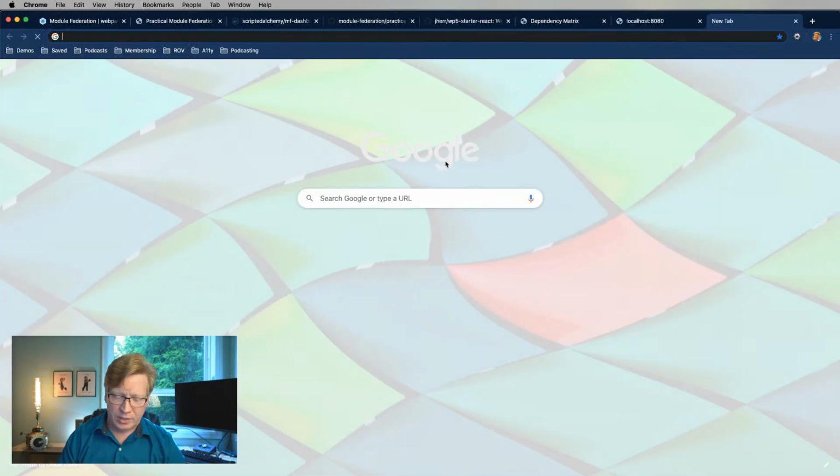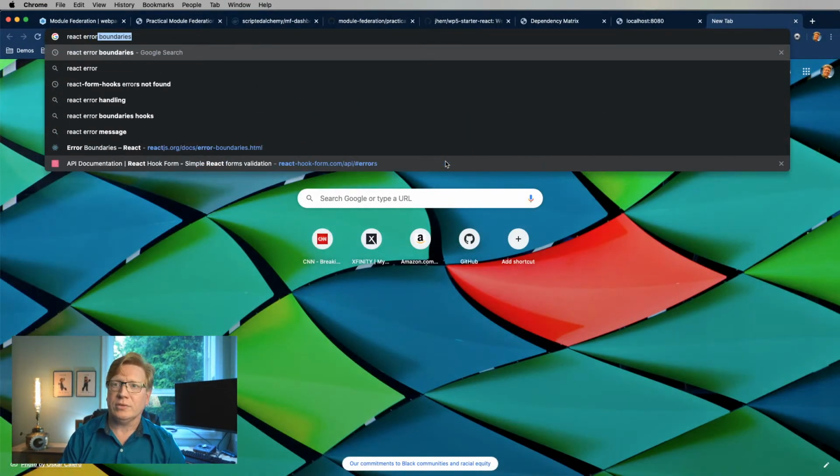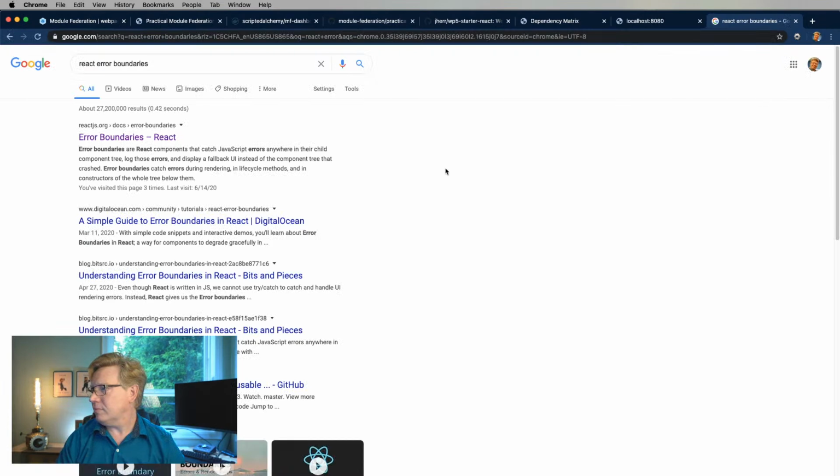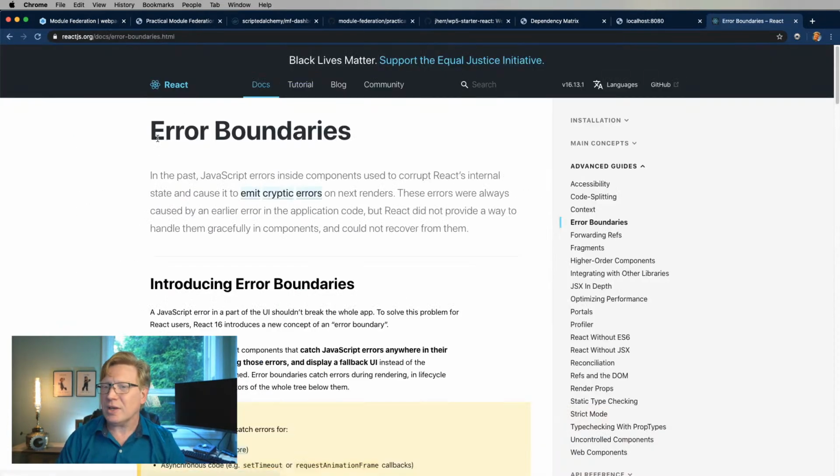So let's go and check out React error boundaries. Serverless scenarios, it would be great to talk about that, actually. Oh yeah, no, actually, sorry. When you say serverless, you mean like lambdas?